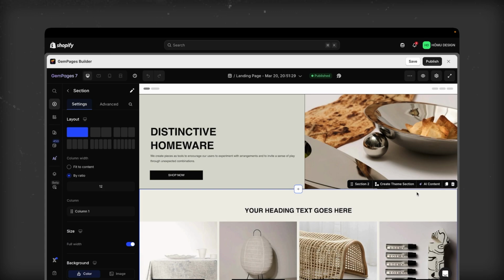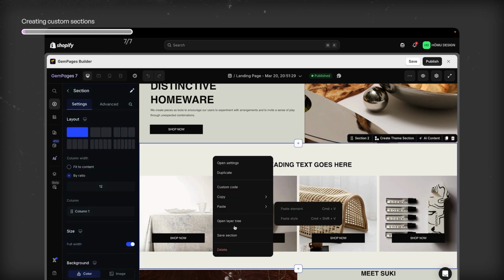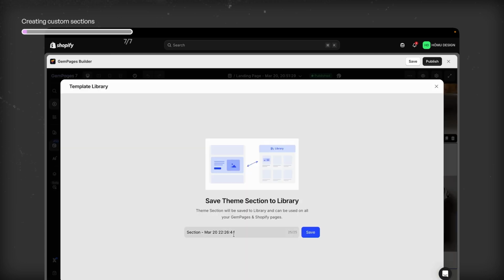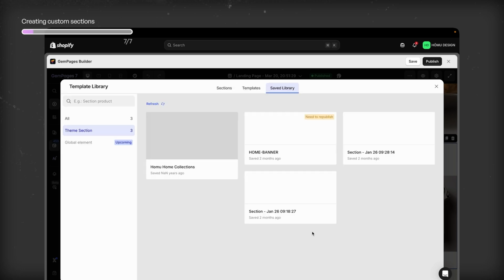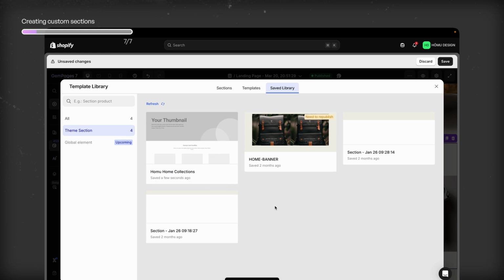What if you actually like your homepage already, but you just want to add a new section, but your theme just doesn't have what you had in mind available? So what you can do from here is click on a section that you want to insert. You can right-click, go Save Section, and I'm just going to call it Home Collections, just like that, and hit Save. So now that section is saved in your library.